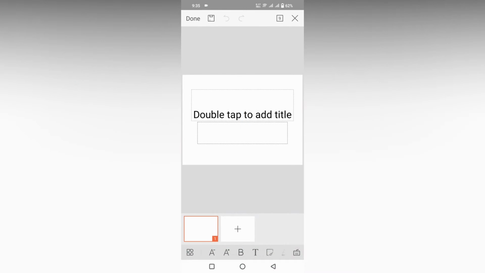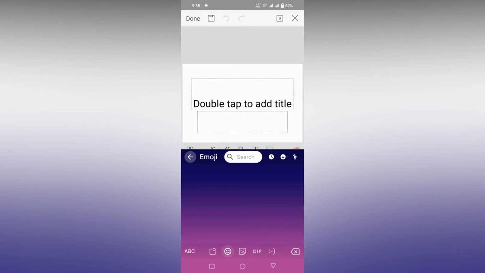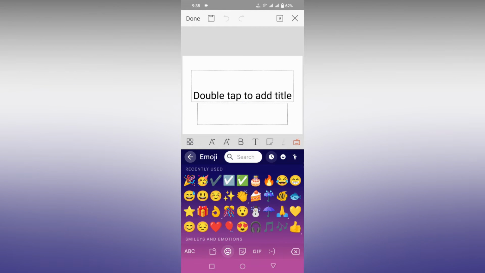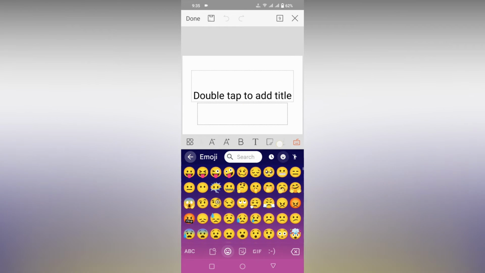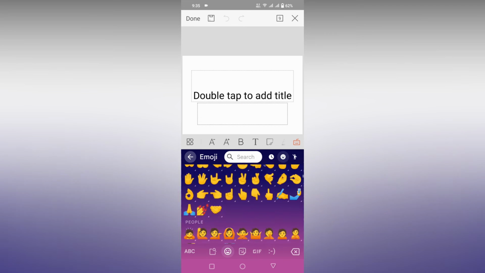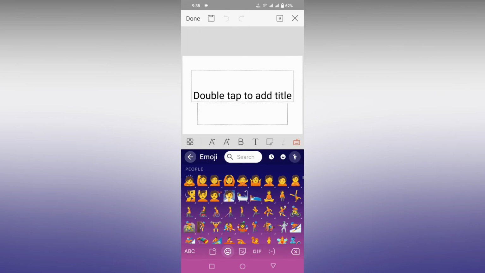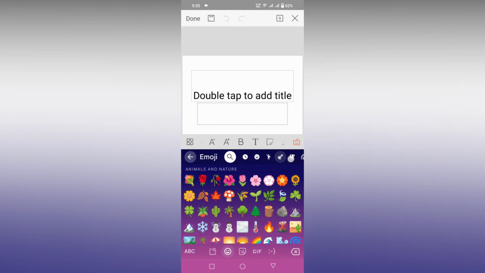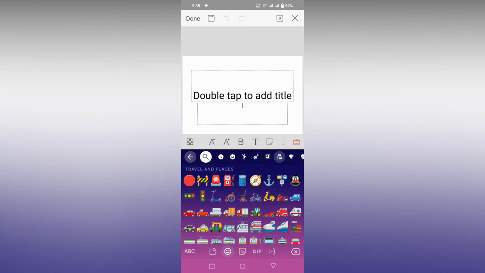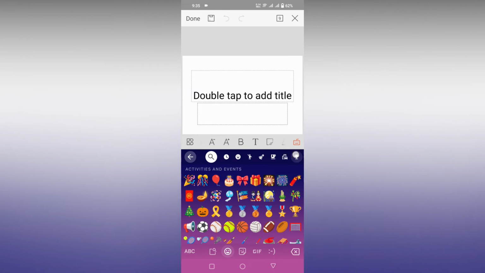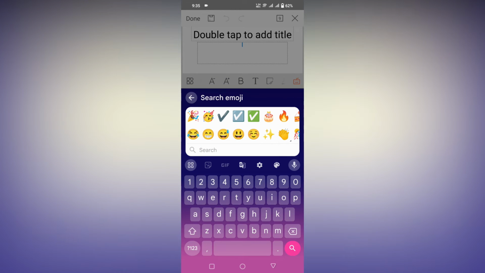After opening your keyboard, you have this emoji symbol option at the bottom. Just click on this emoji and you can see the recently used emojis and also all the smiley emotion emojis. You can also change the emoji categories by swiping up. Here you can see fruits and drinks, travel and places, and so on. You can change the emoji category, and you can also search by typing, like smile. So you can see all the smiley emojis here.